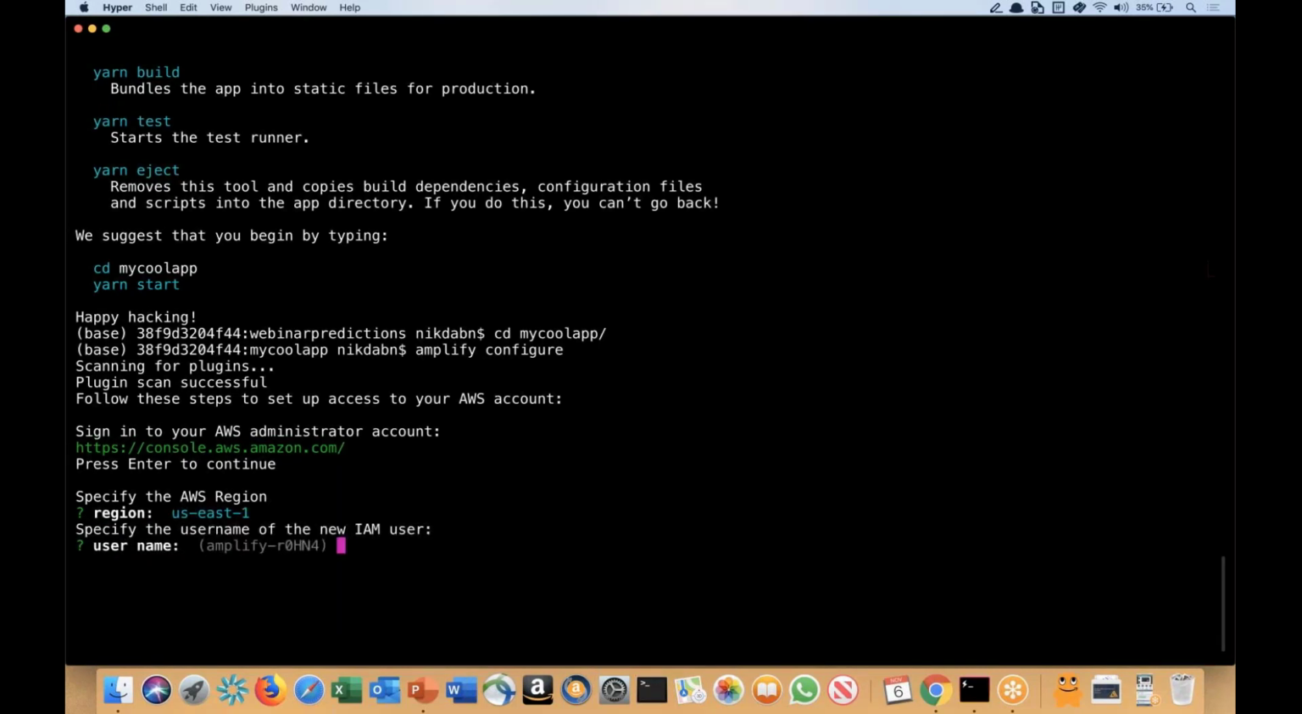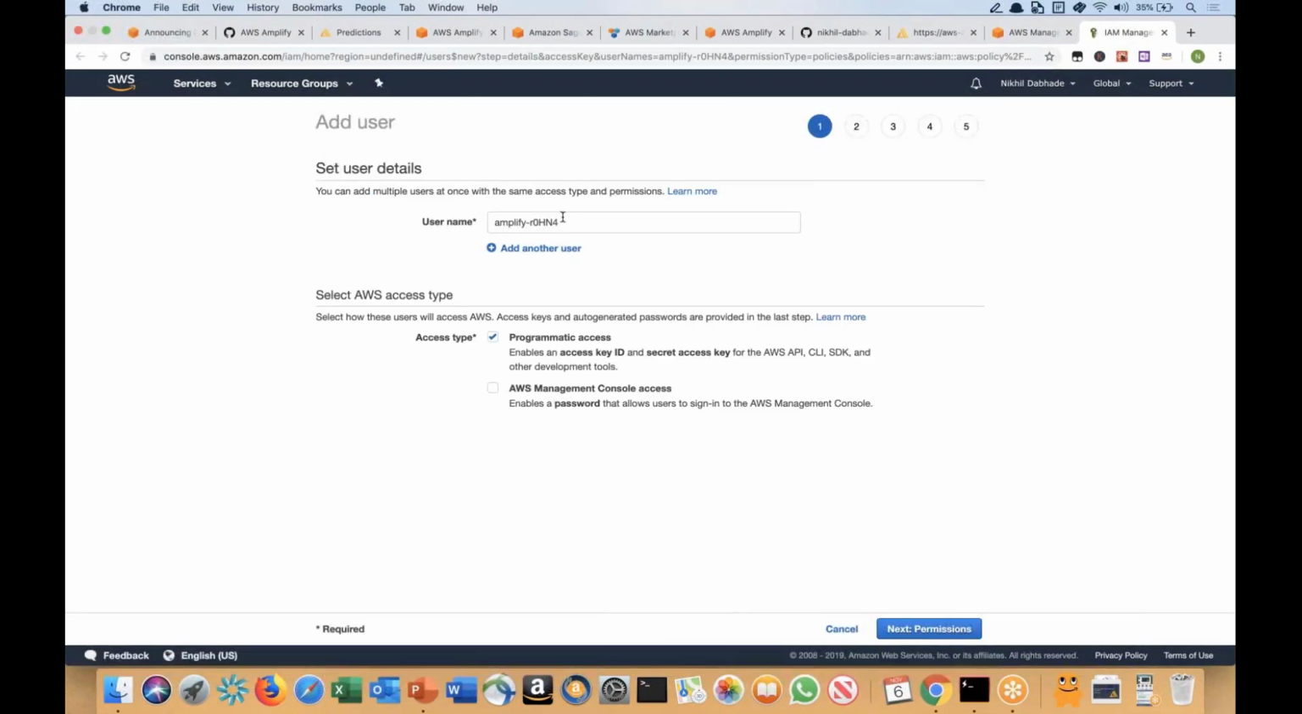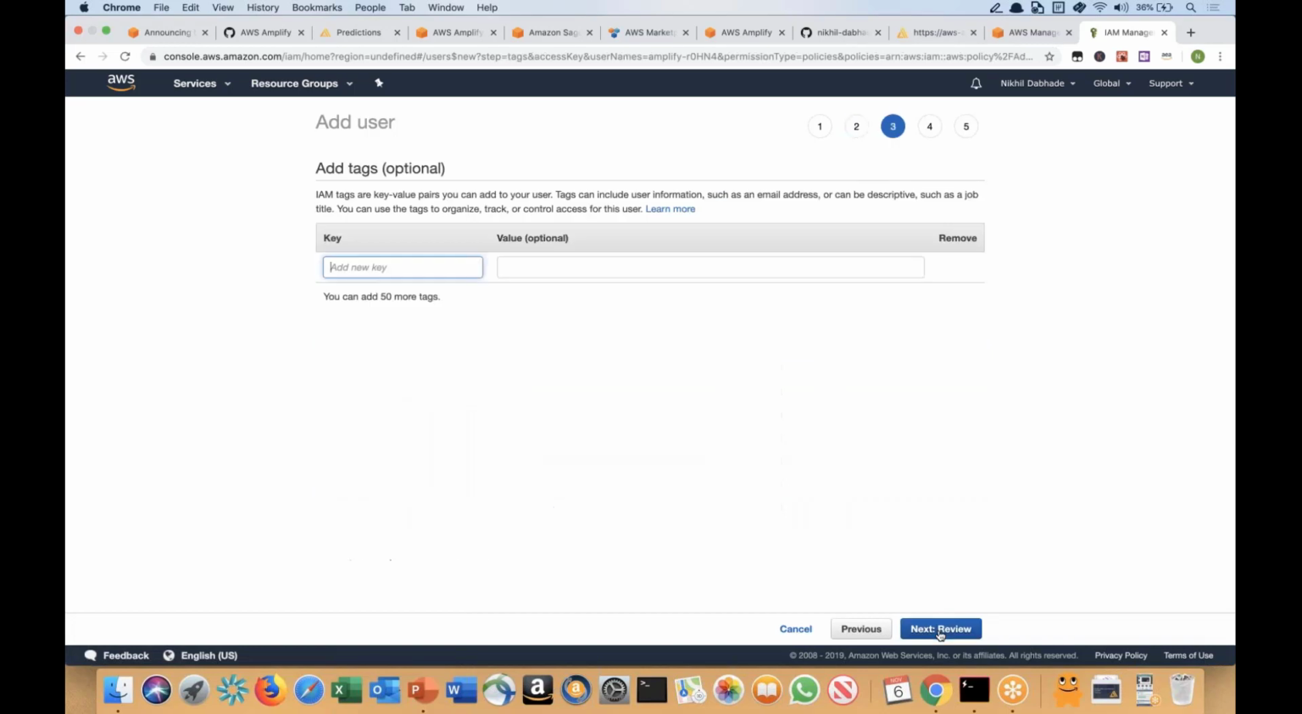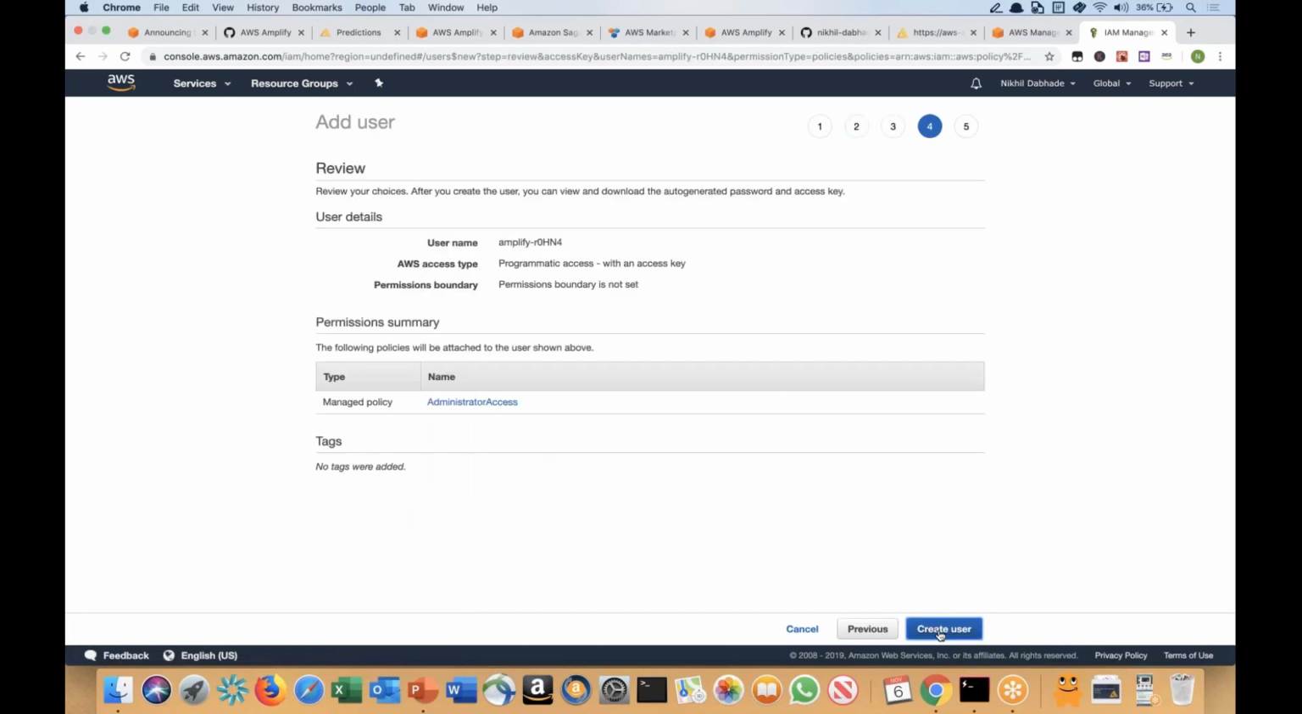Then it's going to give you a username to create a new IAM user. So I'm going to go with the default name that's ending in HN4. What it does is it opens the IAM management portal and creates a username, giving it programmatic access. For the flexibility of this demo, it by default selects administrative access. Of course, you should be cognizant of the fact that if you don't want to create a user with admin access, you should select the relevant permission level. But for the purpose of this demo, I'm just going to do the admin access. That's the default one. And once it's done, I'm going to say create user.